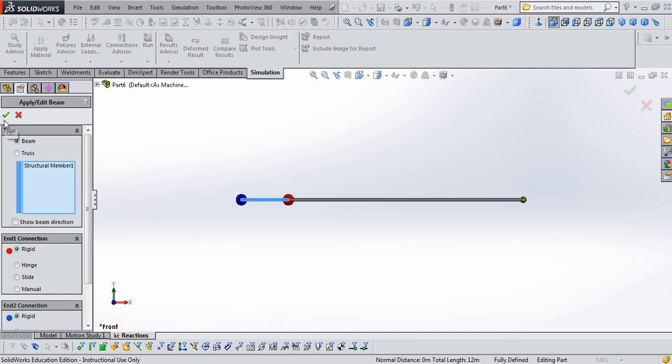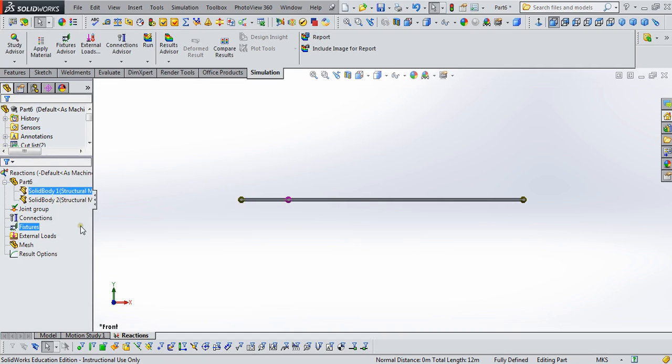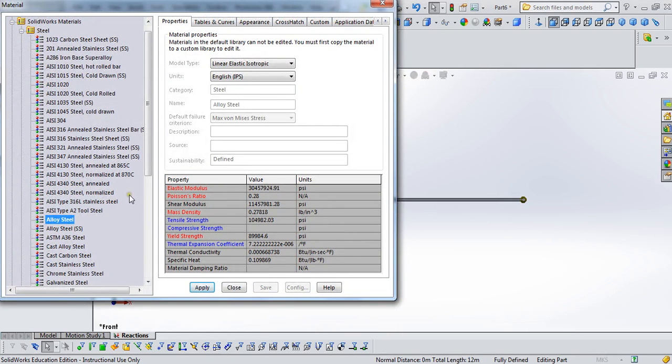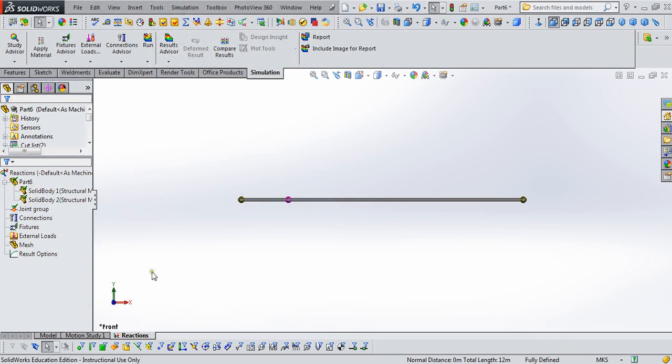So we're not changing anything, so we can just cancel that. Now SolidWorks wants us to define a material, otherwise it won't run the analysis. It doesn't really matter what we pick, so I'm going to just pick the default alloy steel, say apply, say close. Now let's define those fixtures.